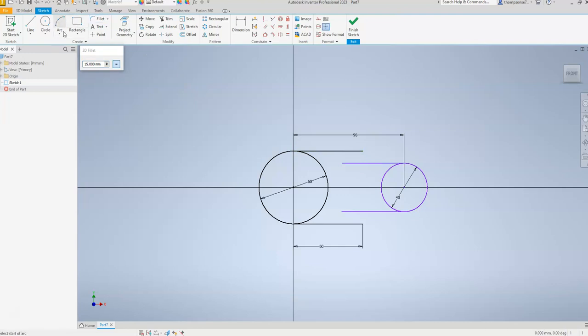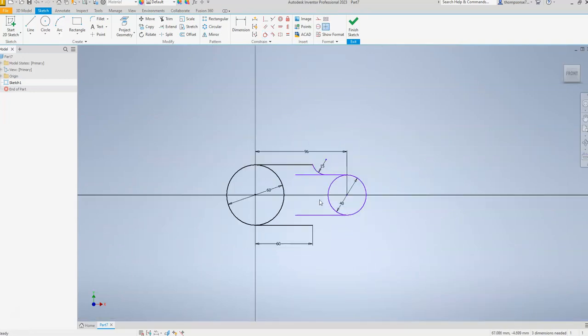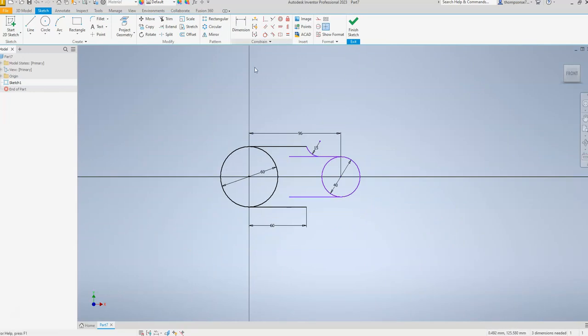So what I'm going to do instead is choose an arc. I'm going to do that right there, and then I'm going to type in 15. There we go. And let's make sure, nope, that's not quite tangent. We're going to make that tangent. There we go. And we're going to do the same thing at the bottom.